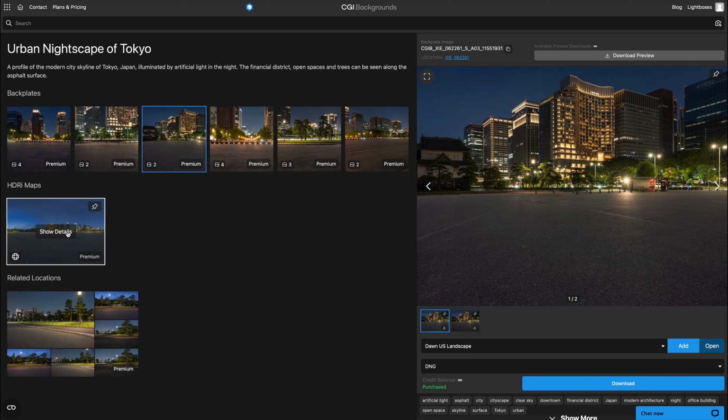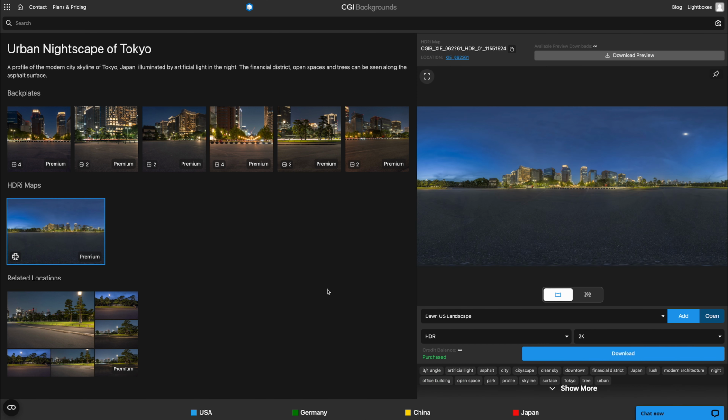Then if we go to the HDR domes, then again, we have different formats here. First of all, we have HDR and EXR as file type. So if you're working with HDR or EXR, you can select these. And then we got HDR and Ray HDR.